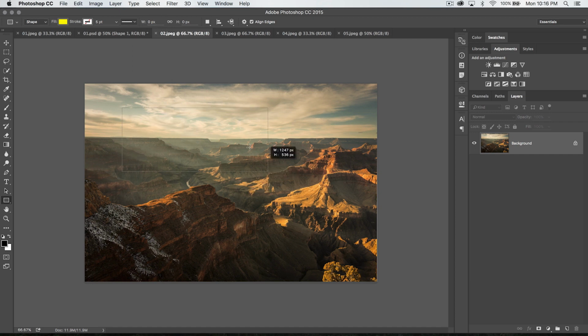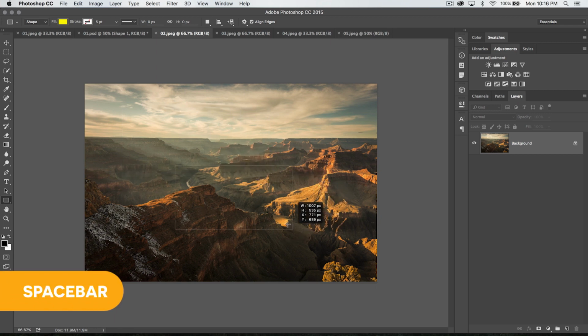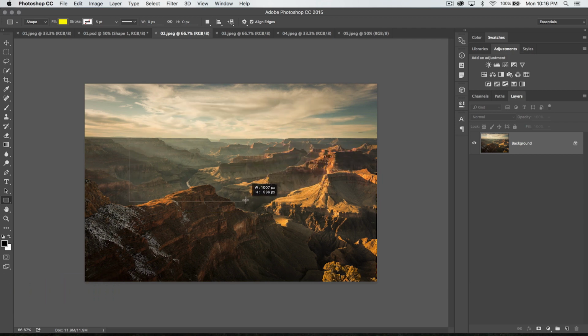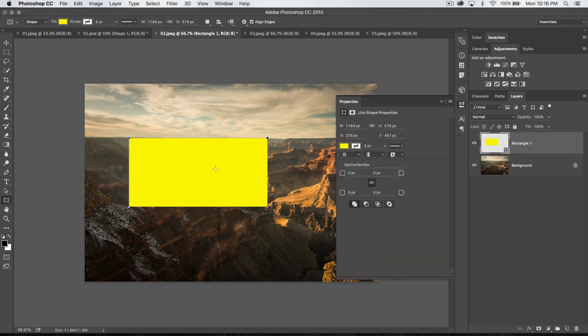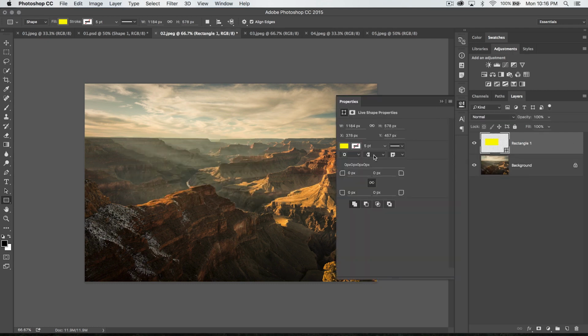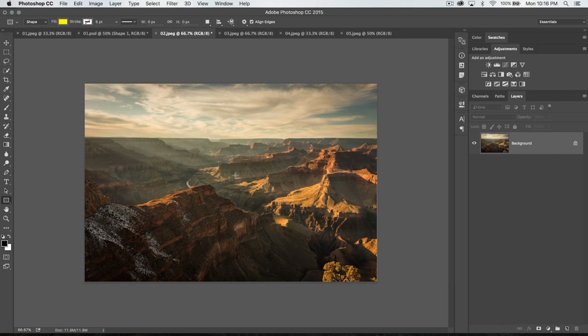So we drag out a shape. When I start to drag out a shape, if I realize I actually need to move this shape, you can hold down the space bar and just position the shape wherever you want. So I'm going to drop it right over here. And by the way, isn't this a great photo of the Grand Canyon? I'm just going to drop that rectangle there. And when we've done that, well, we can just delete that because we've gone over the little tip about using the space bar.